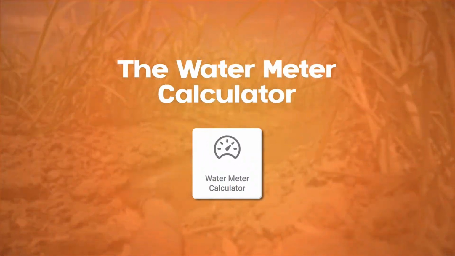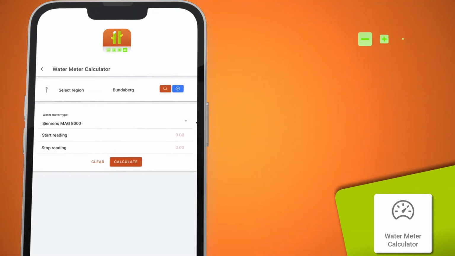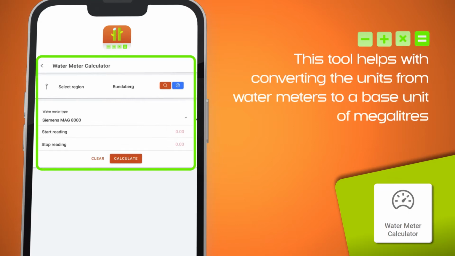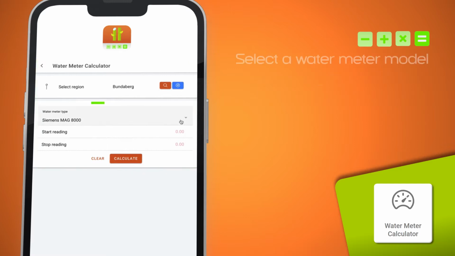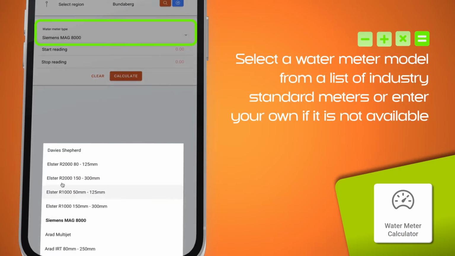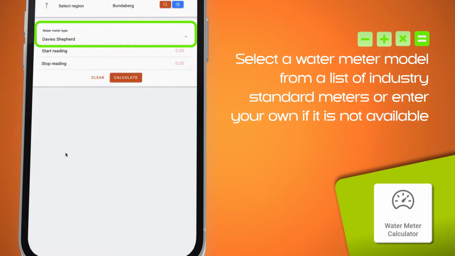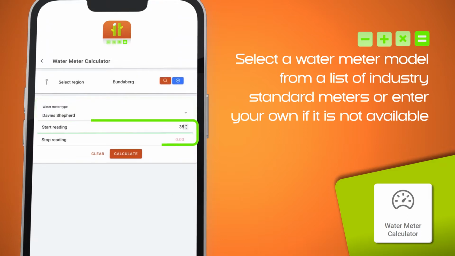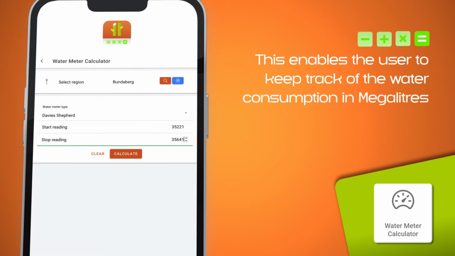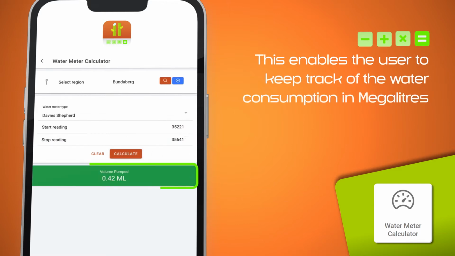The water meter calculator. The purpose of this tool is to help with converting the units from water meters to a base unit of megalitres. The tool allows you to select a water meter model from a list of industry standard meters or enter your own if it's not available. This enables the user to keep track of the water consumption in megalitres.